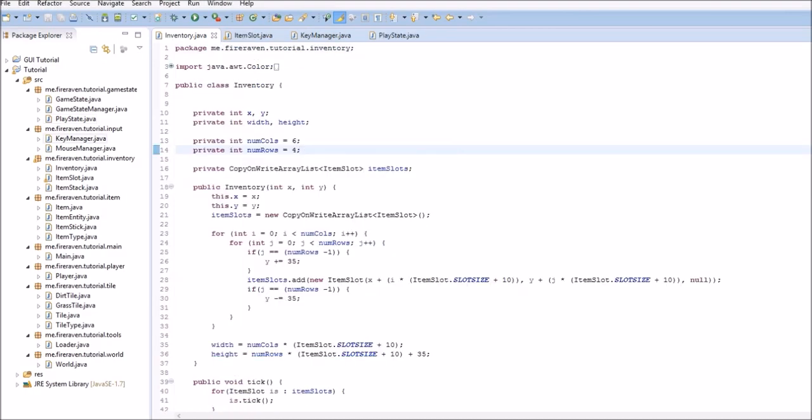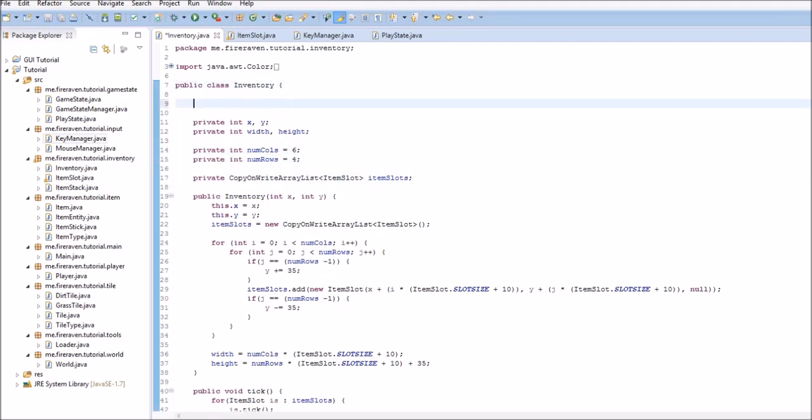Alright, so once we are inside the inventory, the very first thing we're going to do is add the ability to open and close the inventory with a button. To do this, we're going to go to the top of the inventory class and create a new boolean and call it isOpen. I set it to false to start. If you want the inventory to be open when you start the game, just set that to true.